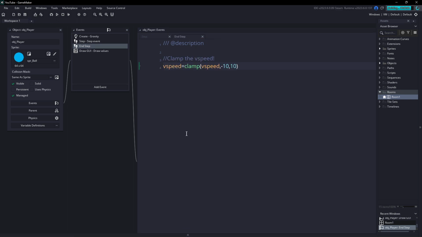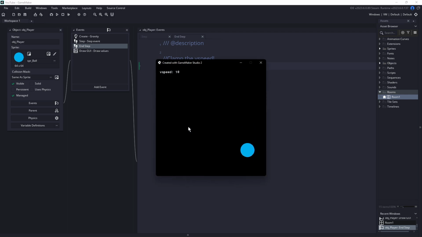The player now stops accelerating after their vSpeed hits 10. If we reverse gravity, you can see the minimum value of the clamp also works here. The player stops accelerating at a vSpeed value of negative 10. That's basically everything there is to the clamp function. It's pretty simple, but there's a lot of useful applications for it. Hopefully you found this helpful.